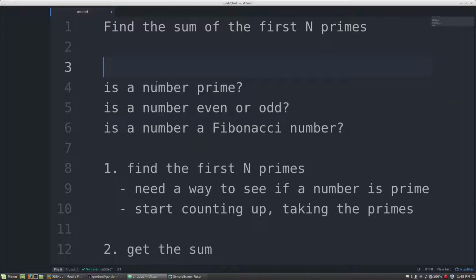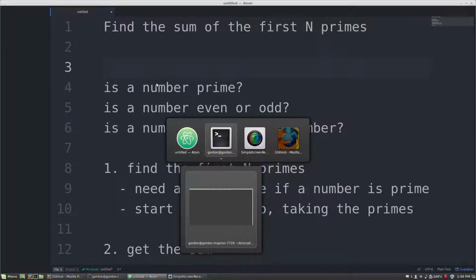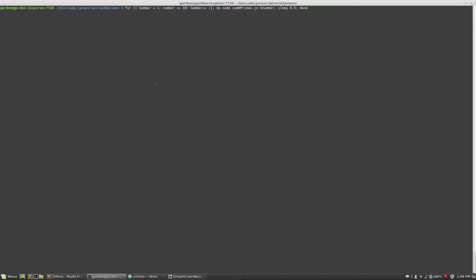And after we have our list of numbers that are prime, the number of numbers that we want, we just sum them up. Now, I don't like using Atom, so let's look at the console. Here's a little bit of bash. Can't enlarge it. Hopefully you can read this. There we go.